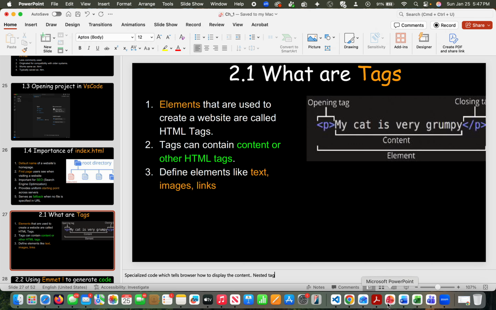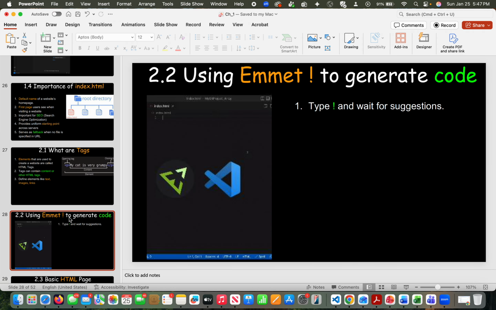So we'll discuss those things in detail. I hope everybody's good with the tags now. The next is Emmet. We have already seen Emmet, which basically gives the functionality where you just put an exclamation mark and it's going to write down the code for you. So VS Code gives you this functionality just to make things easy for you, right?